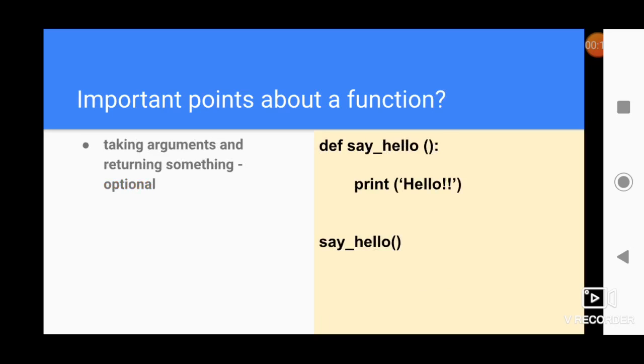Now, it is not always necessary for a function to take arguments or produce any return value. In fact, it may be that a function does not take any argument and it may still produce some return value, or it may take some arguments and not return any value. It may do anything.